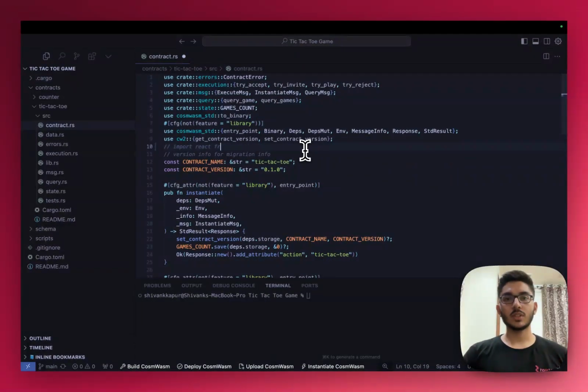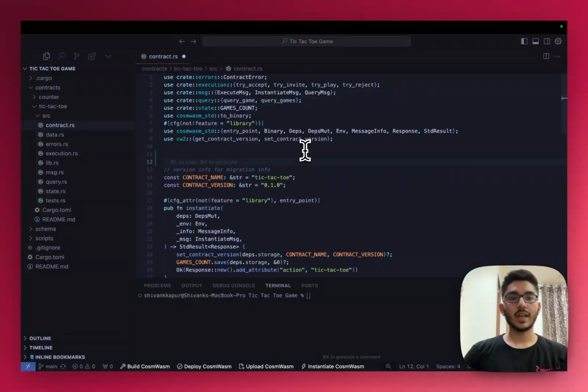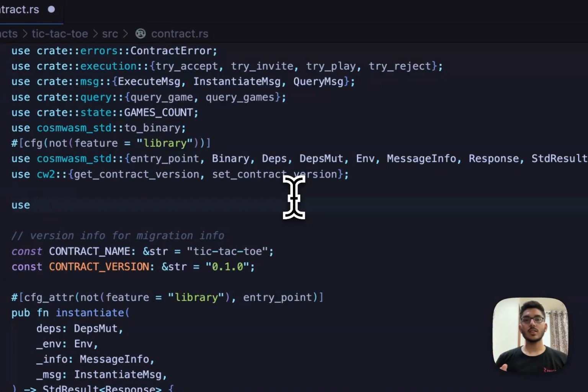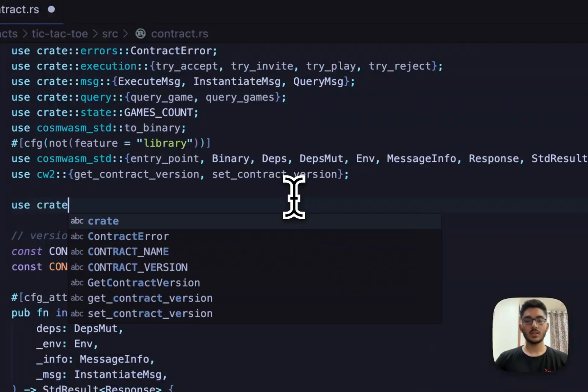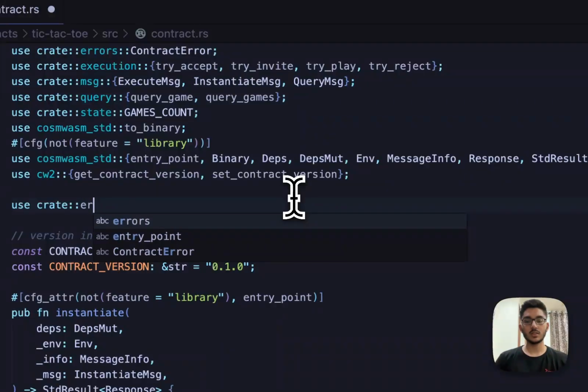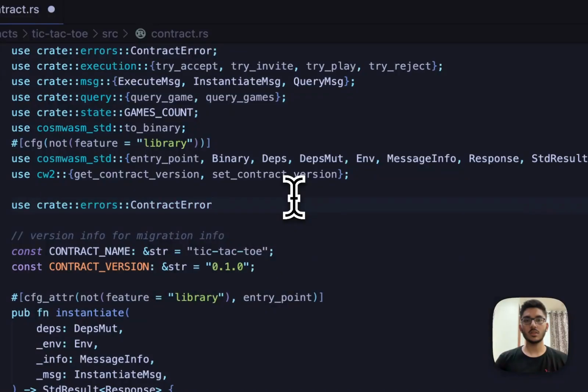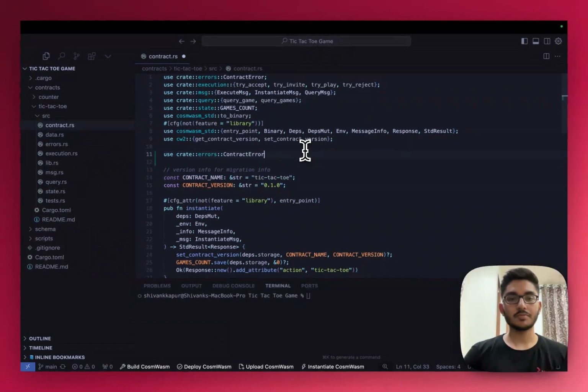Similarly, for the naming convention in a different language, like right now we are working in Rust, what we usually do is write use, and crate is a path which helps us in fetching different files and functions from different places into a single file for importing purposes. Like I can use crate, similarly I can use errors, similarly I can import, let's say, ContractError, which is again the first line of our code, and yeah, I've used it. So this is the utility of crate.